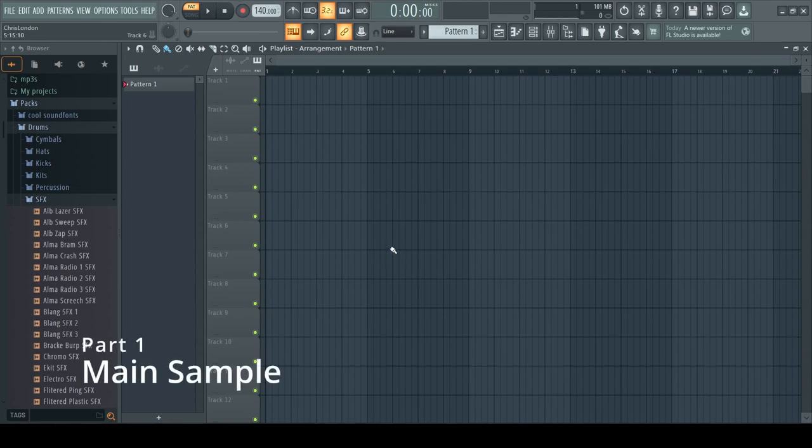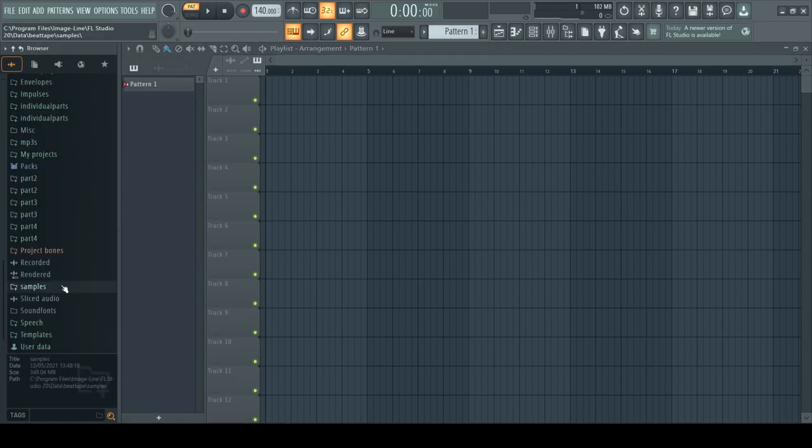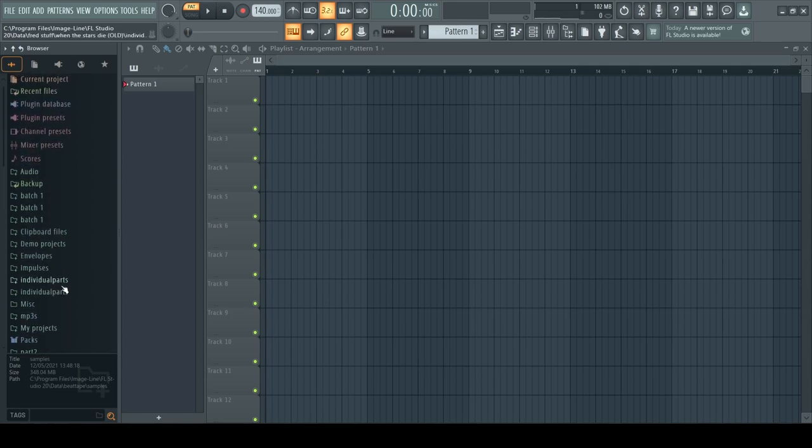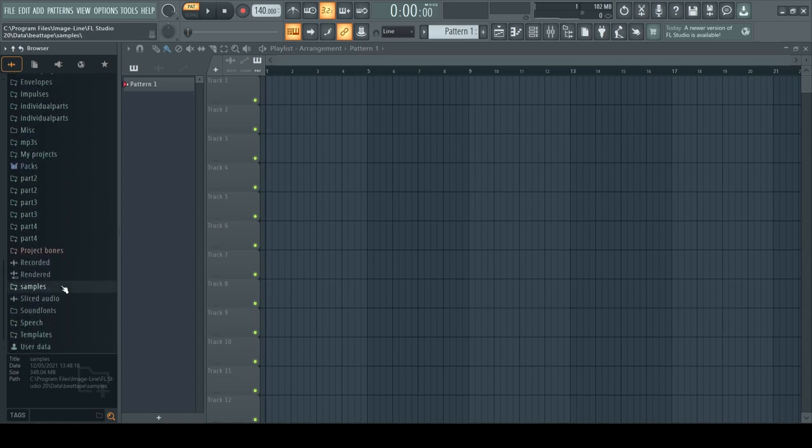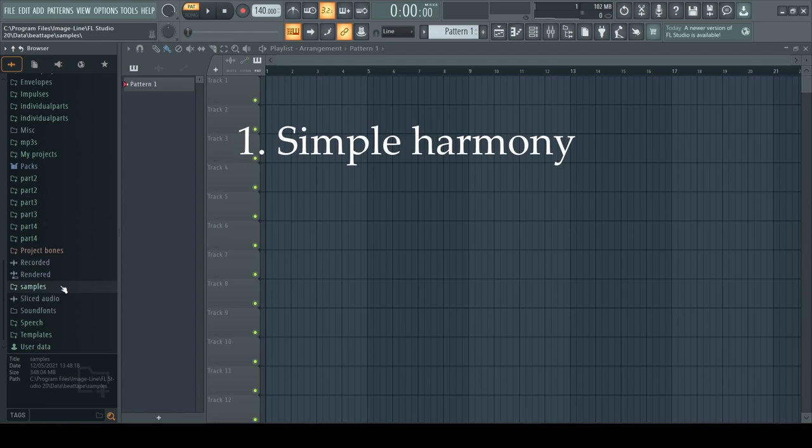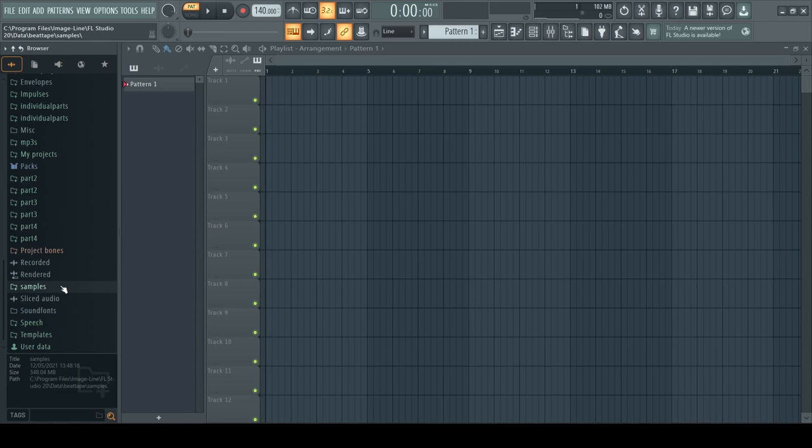So the first thing you want to do is find a main sample. This will make up the bulk of your track. I think there are two main factors that go into picking a good sample for something like this. The first thing to look out for is if the harmony is quite simple. Usually Panda Bear will pick a fairly simple sample when it comes to harmony. It might only have one or two chords in it, something that's quite easy to work with. This will make working with more samples that you bring in quite a bit easier as well.